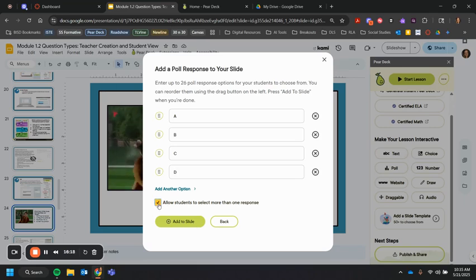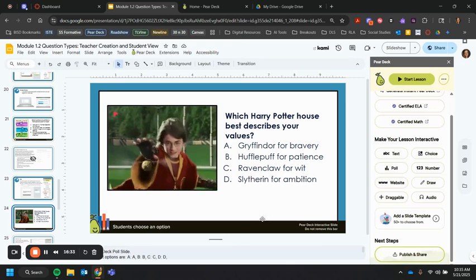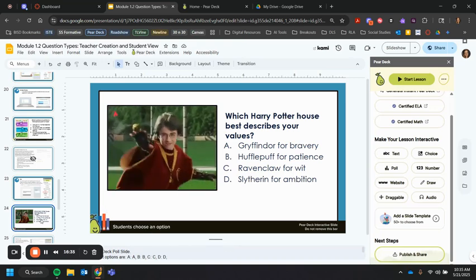I can also allow them to select more than one response with this type of question. It's just there's not a correct answer choice presented and it can't have point values. And I'll click Add to Slide, and now I'm ready to poll students.